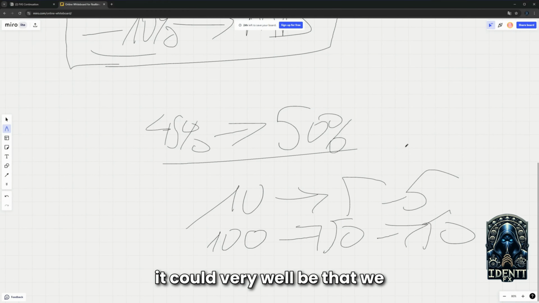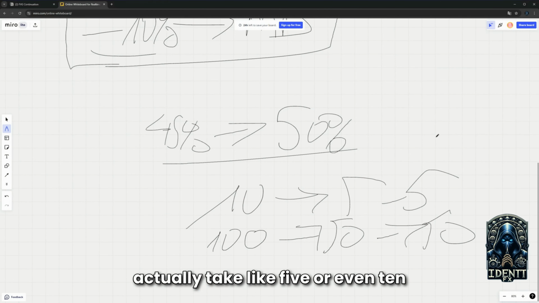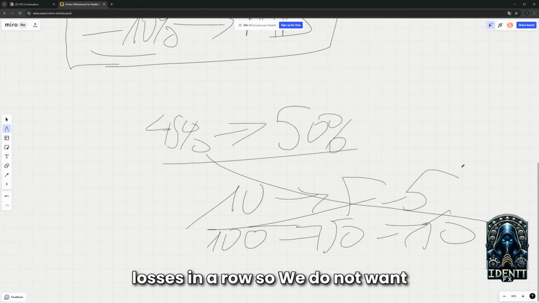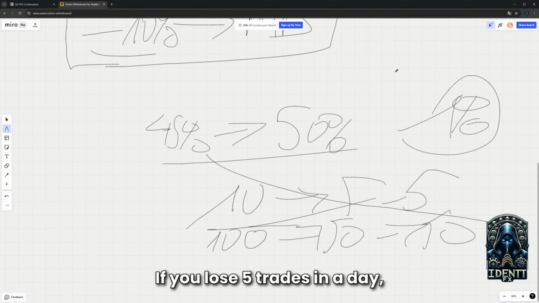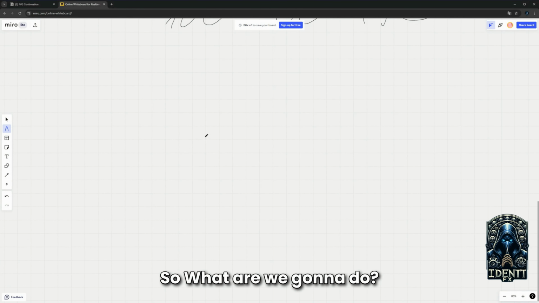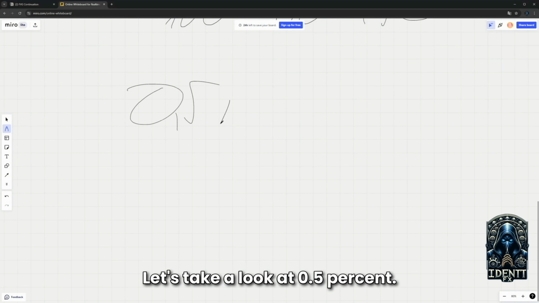So it could very well be that we actually take like 5 or even 10 losses in a row. So we do not want to be risking 1%, because if we lose 10 trades in a row, the account is gone. If we lose 5 trades in a day, the account is gone. So we definitely don't want that. So what are we going to do? Let's take a look at 0.5%.